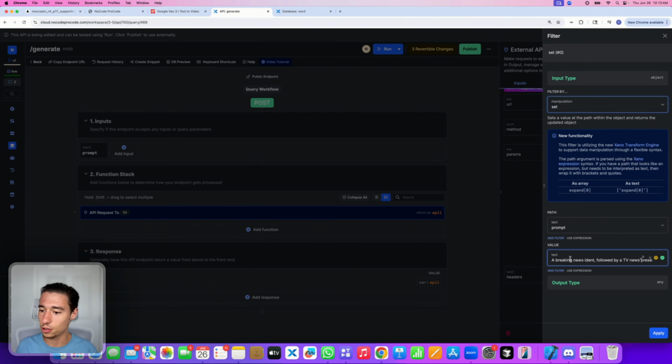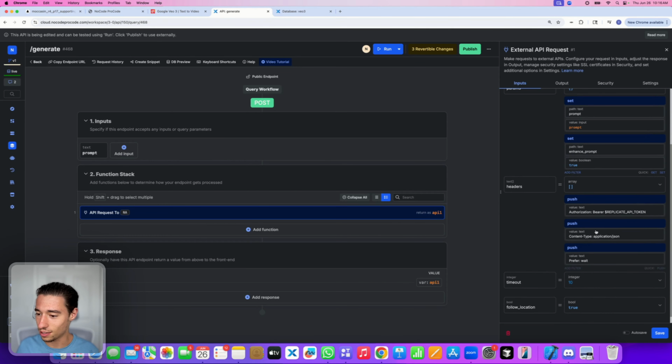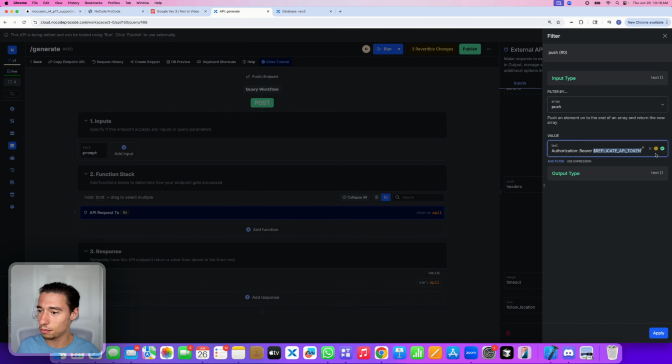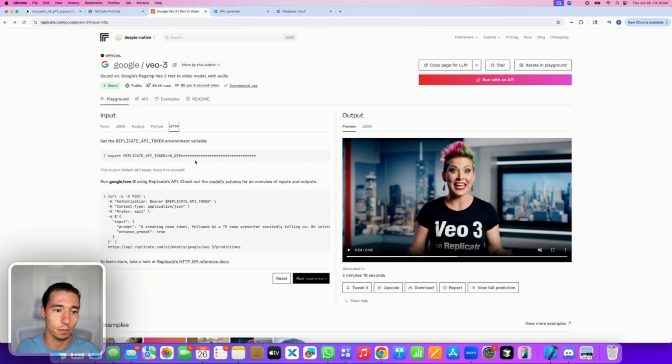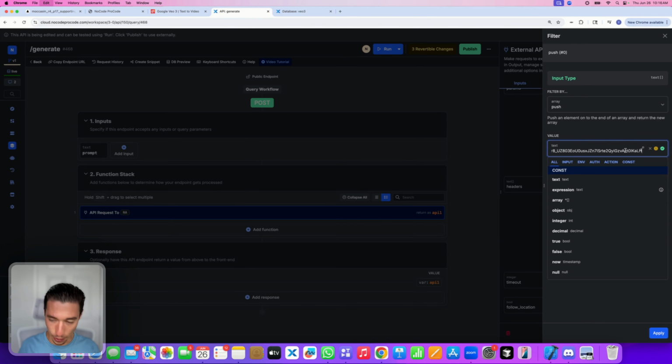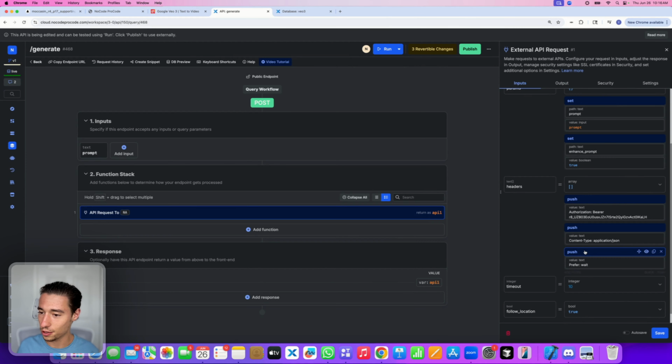So now we go to the prompt, and we'll link the prompt with the input of the prompt. That's how simple that is. Now I'm just going to put my replicate API token in here, which you should do as an environment variable, but I'm just doing this for the sake of convenience here. We'll copy that. And now I'm going to put it right inside of here, and we're going to apply.